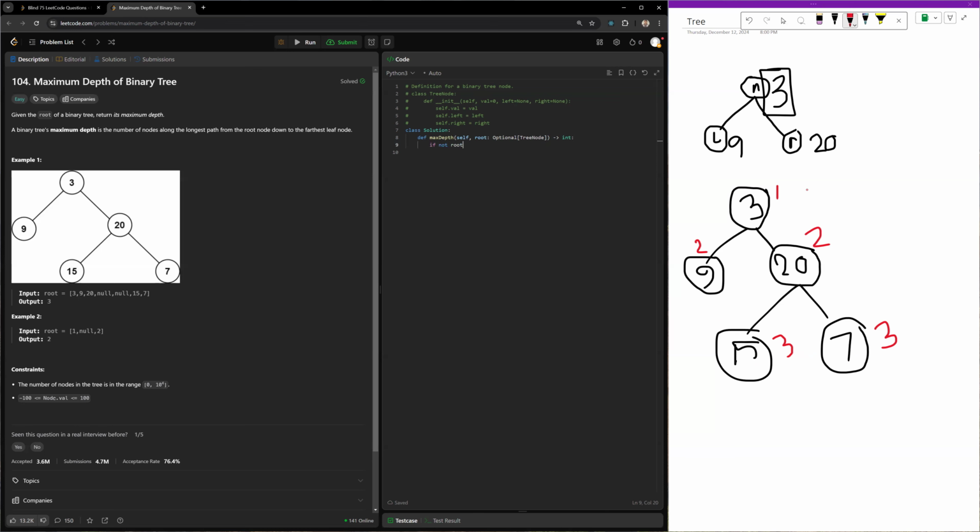If not root, you return 0. And then to make it clear, you can calculate the left side. The left side is self.maxDepth, and you call it on root.left. And for the right side, the same, self.maxDepth on root.right. So you get the two values from the left node and the right node. And when you are returning, you should be one level up from L and R, right? That's pretty much the recursive solution.